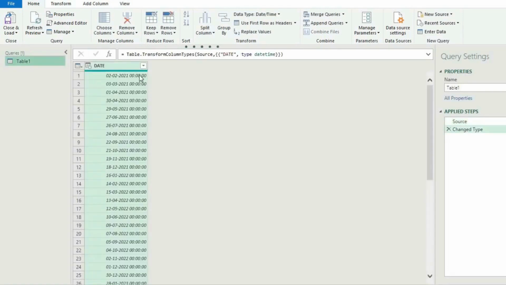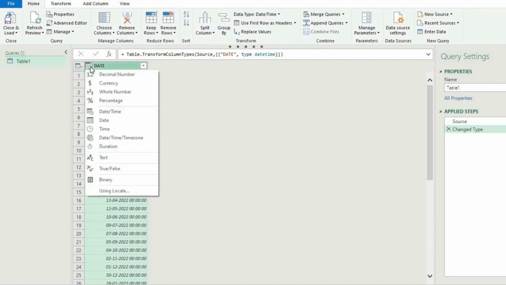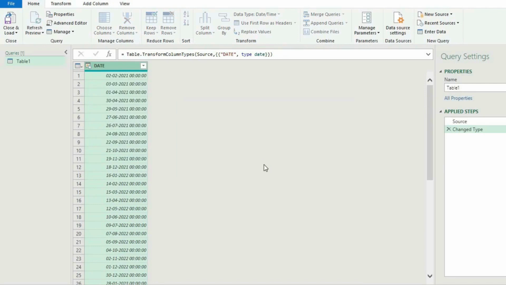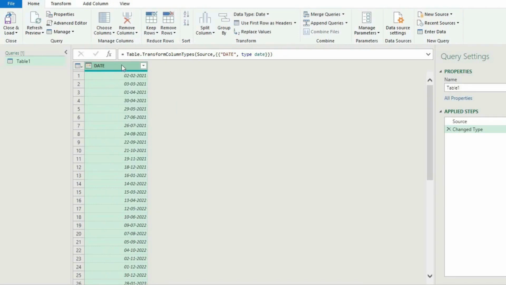Now we have a date here, but this date is also showing time, and in this case we do not need the time. So what we will do, we click here. Here is a button, and from here we take the date, like here is date time, so we just take date here. Now Replace Current, so we just click on that and it converts it into a date format.